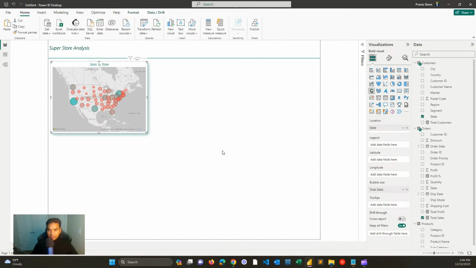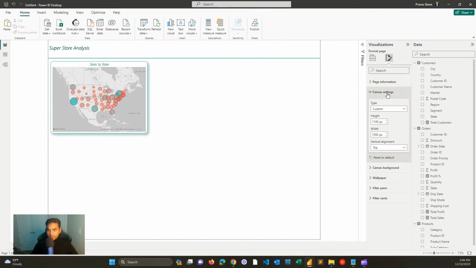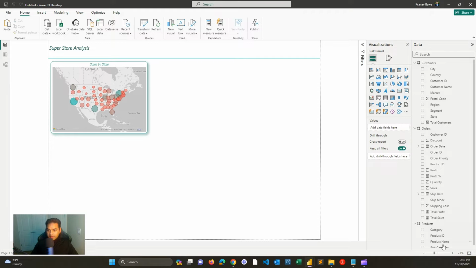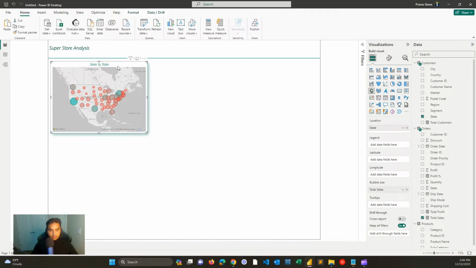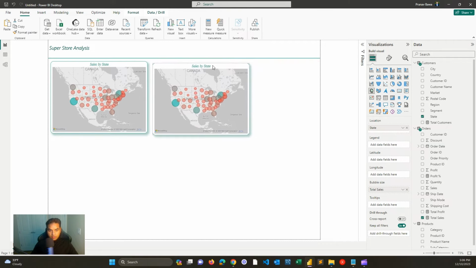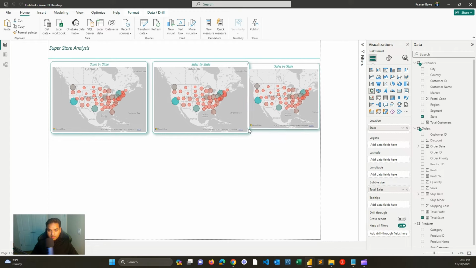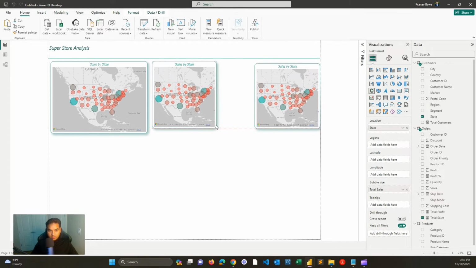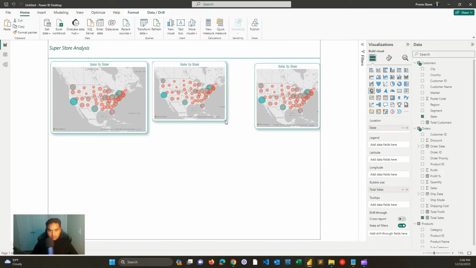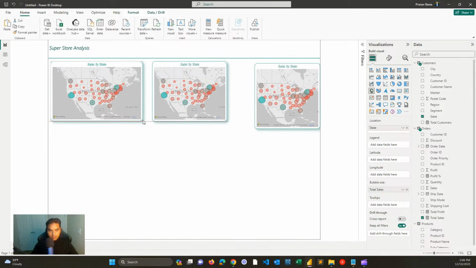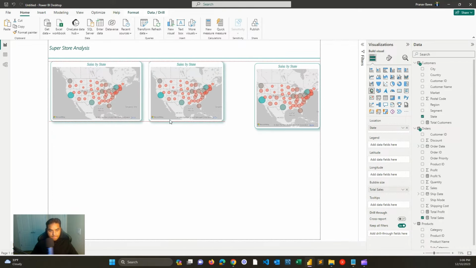What I need to do is quickly do a placeholder for the other visuals that we saw earlier. So I will add all those visuals together. I'll make it a little bit smaller so they all can fit in. Okay.